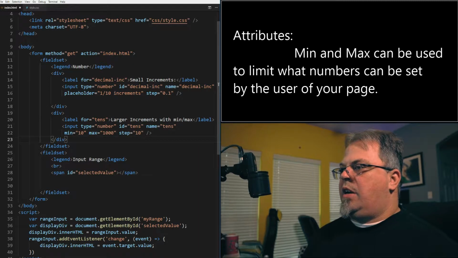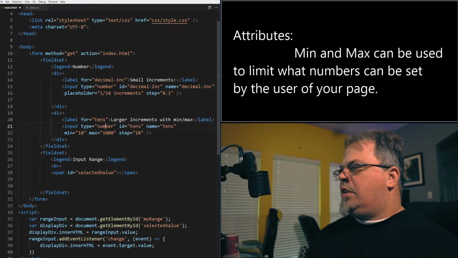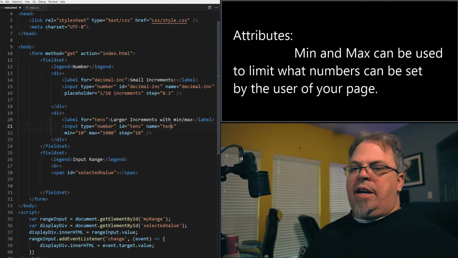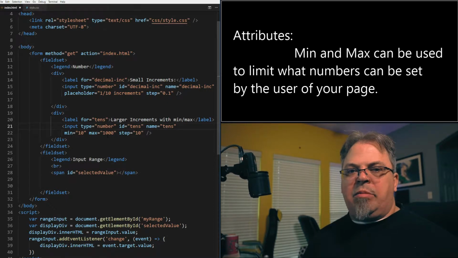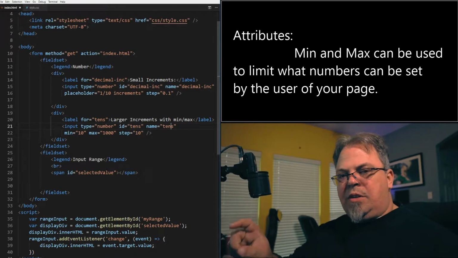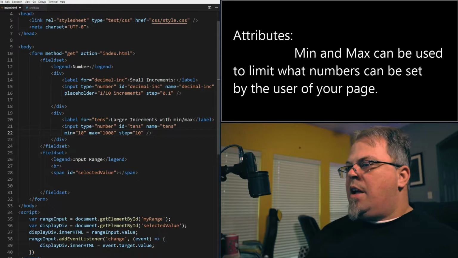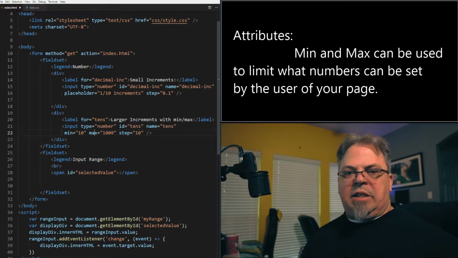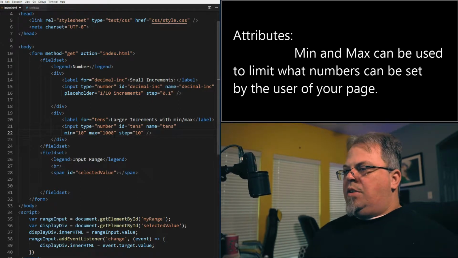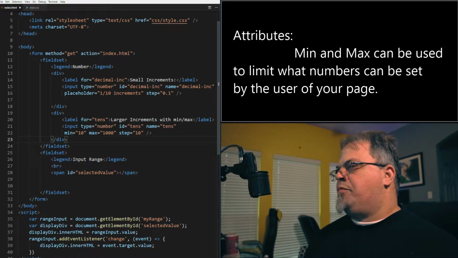Okay, so I've added another input element and I've set the type to number. I've called the ID tens, the name tens. Now I put a min and a max. As I mentioned before, the step doesn't actually limit what you can put in. It just sets what increment it steps when you click the up or down triangle. This attribute min sets the minimum amount allowed, and max sets the maximum amount allowed. And you have the step of 10. So instead of 1/10, I'm stepping by tens.